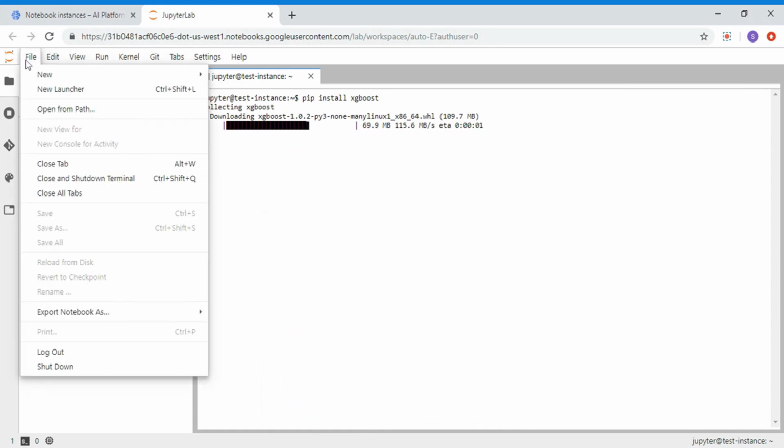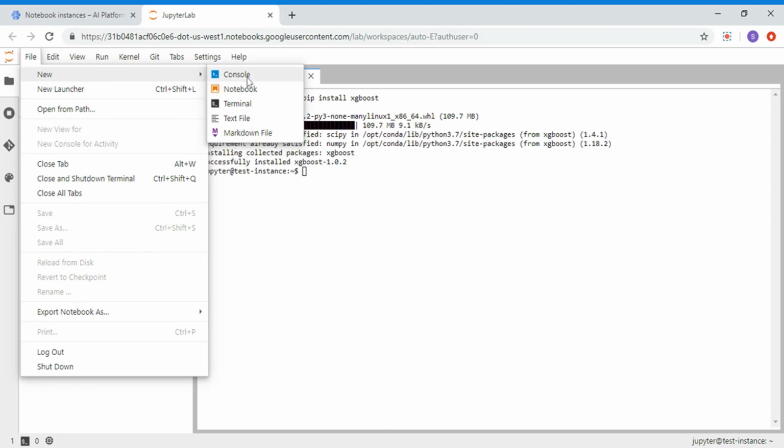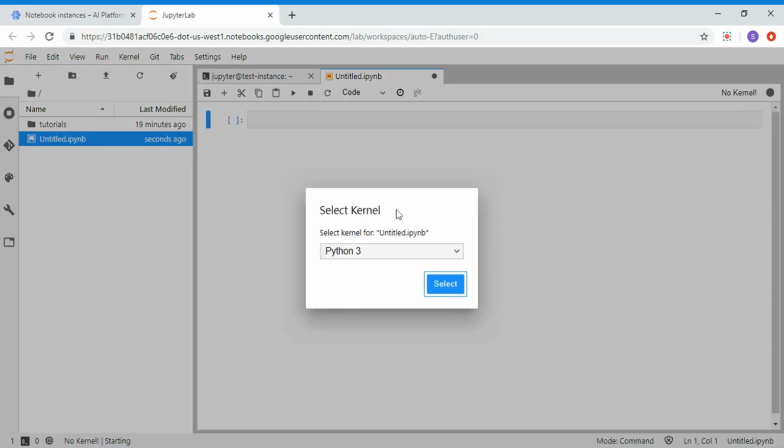Now, if you go back over here, there are multiple options that you have. When you click on new, you can open a notebook window, or you can open a typical Python terminal or console. Let me first open a notebook window. It's your Jupyter notebook that you're opening over here. You can select your kernel. I'm going to select Python 3, but you have other options as well, Python 2 and other things.